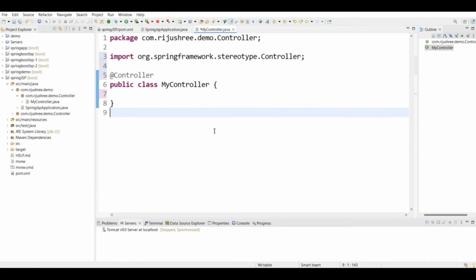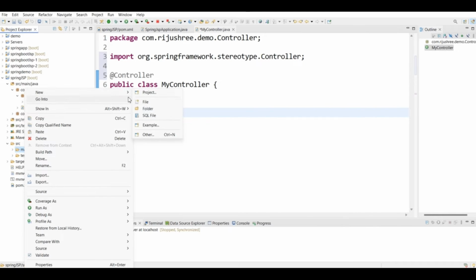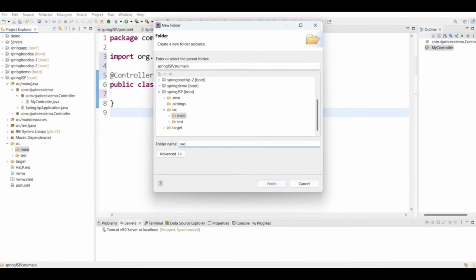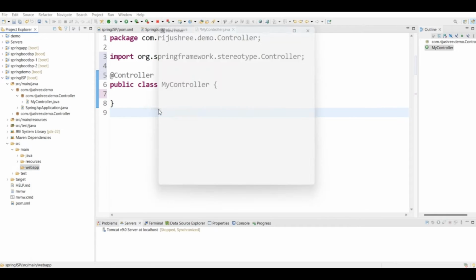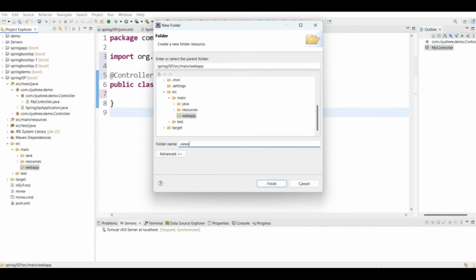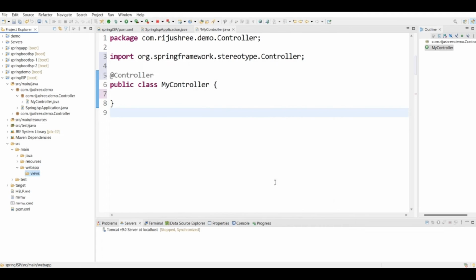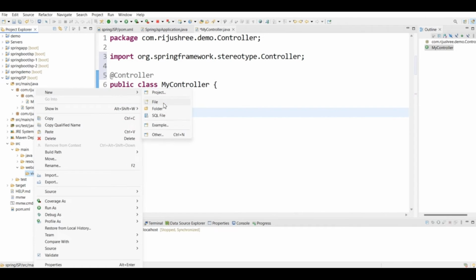Now we have to create the UI of the web application, right? So for that, I will use the JSP file with the HTML format. The JSP file will be inside the src, inside the main folder. So in the main folder, I have to create a new folder named webapp. Create this folder, and inside this webapp folder, I will create another folder whose name will be views. Let's click on finish.